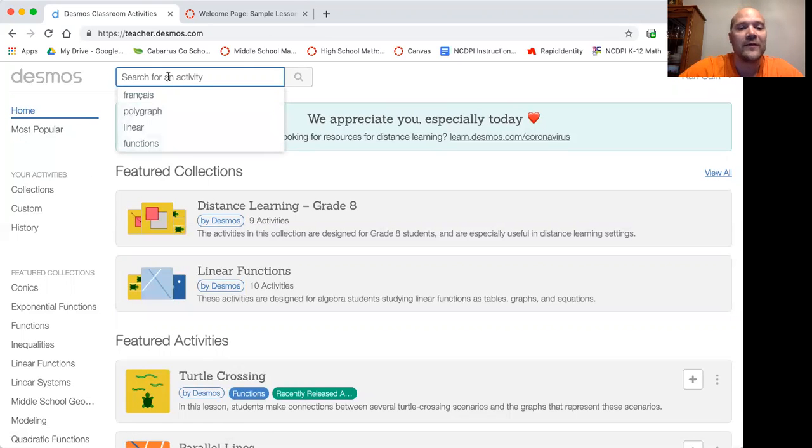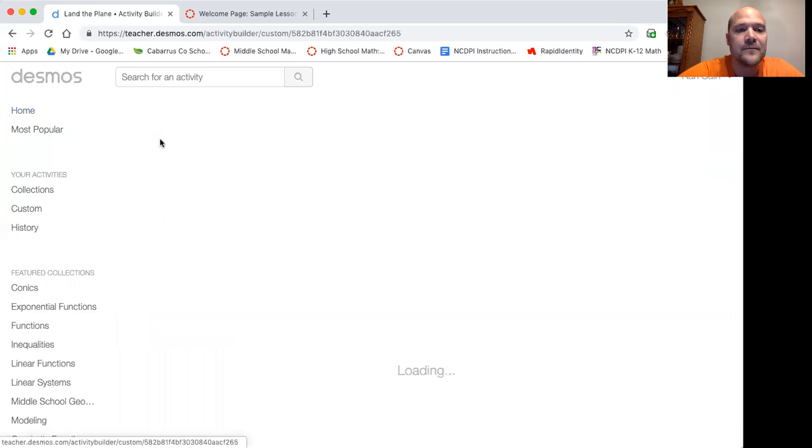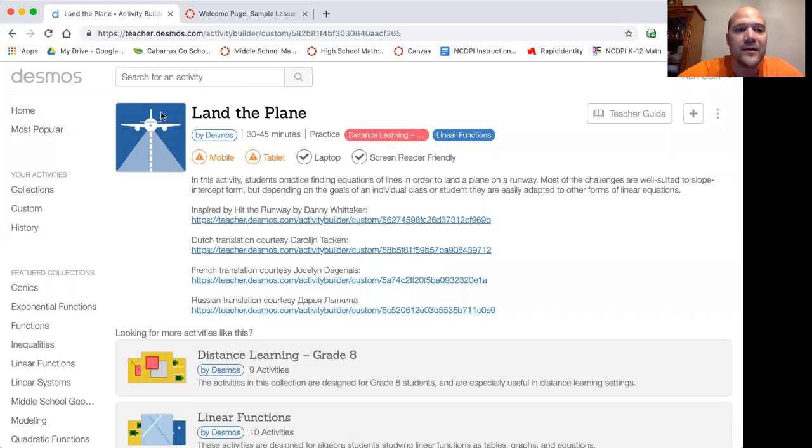So I'm going to pick one of my favorites. It's called Land the Plane. Land the Plane is engaging students in work regarding linear functions. So you can see here, it's tagged as linear functions. It is a practice activity. So some of these are more conceptual, some of these are more practice. It gives you a general timeline, and then it tells you who created it. So some of these lessons are created by teachers or by individuals. It's pretty strong if it's created by Desmos.